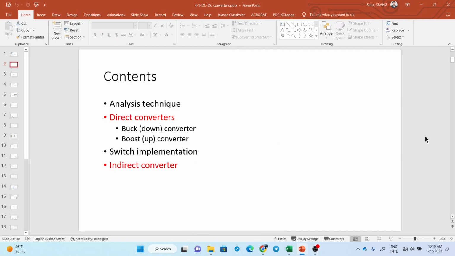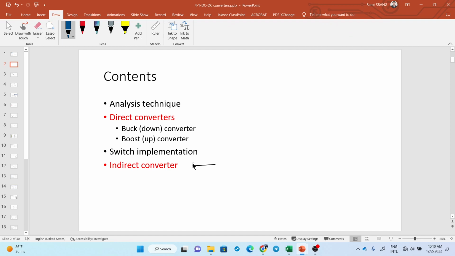Okay, so let's continue to the next part. You have seen so far the direct converters, buck and boost, and I already showed the switch implementation. So now let's go to this part in direct converter.